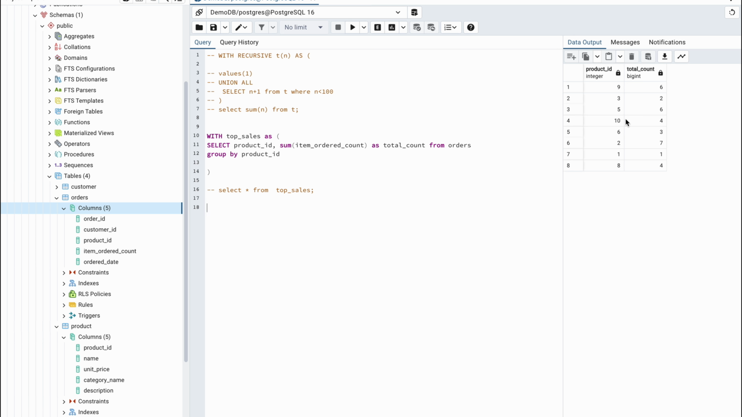the product table and the unit price. So total revenue is number of items sold times unit price. That should give us the total revenue amount. So we do select. We're gonna select the name of the product and the CTE category_name, then total_count, which is coming from the top table count, comma, and we will get the unit price times total_count.